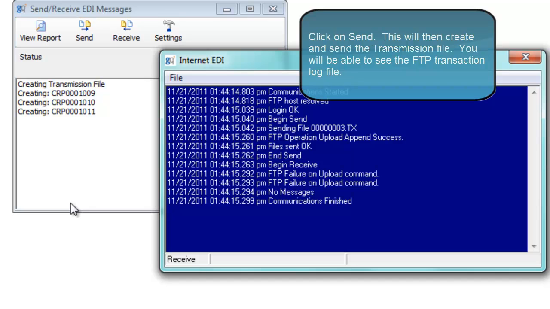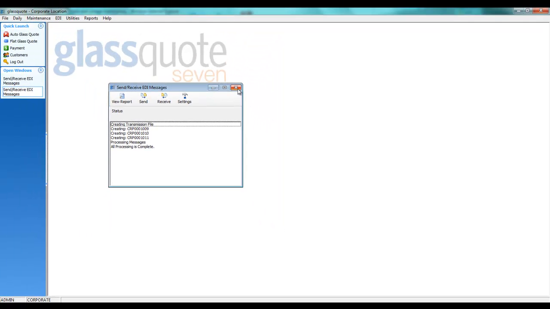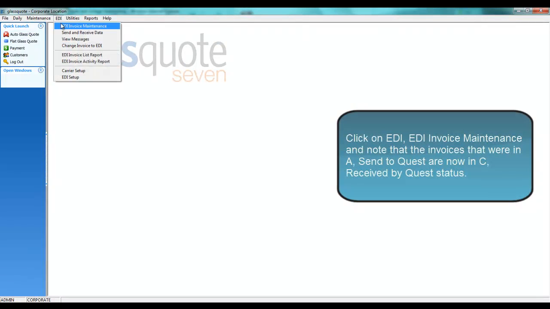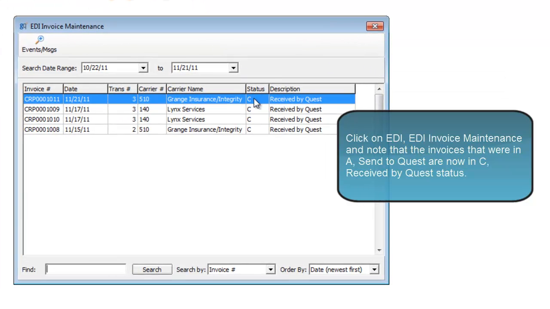Click on X to exit from the EDI Send and Receive Data window. Click on the EDI Invoice Maintenance. Those invoices that were flagged as A will now have a status of C received by Quest. Click on X to exit.